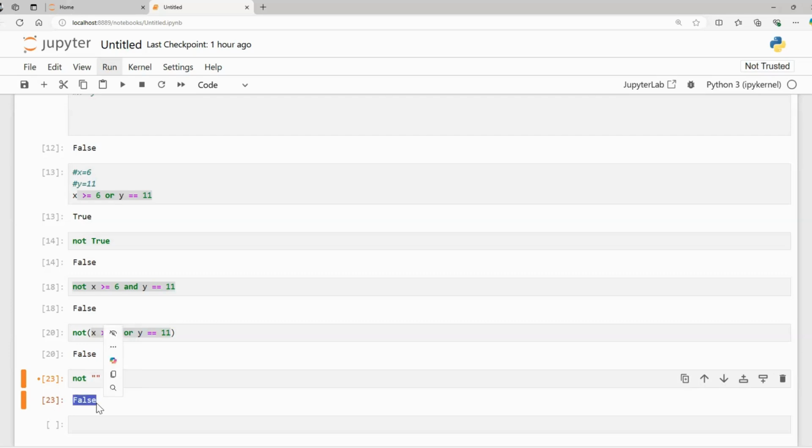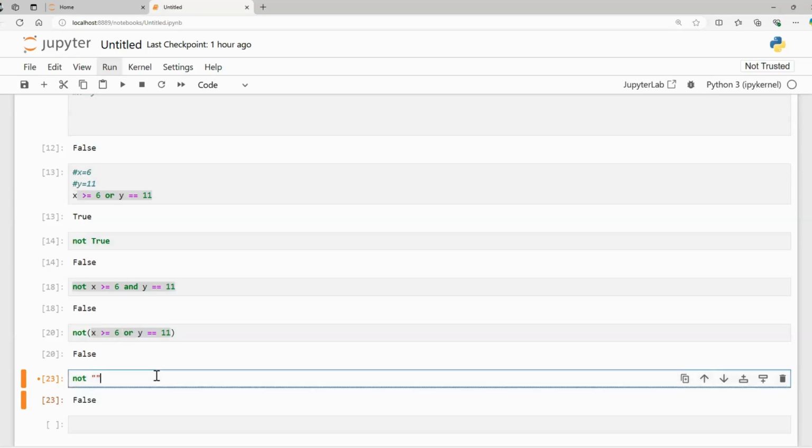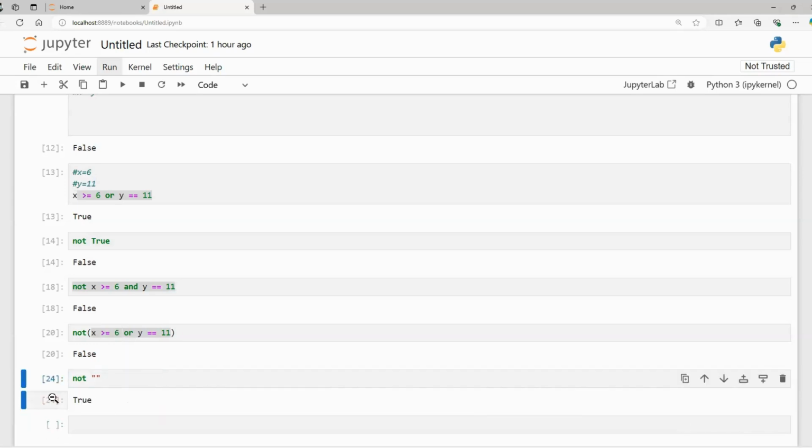Ignore the output. This is before. Amir is saying true. Now, who is correct, Asher? Let's run the cell and see who is correct. Amir is true.